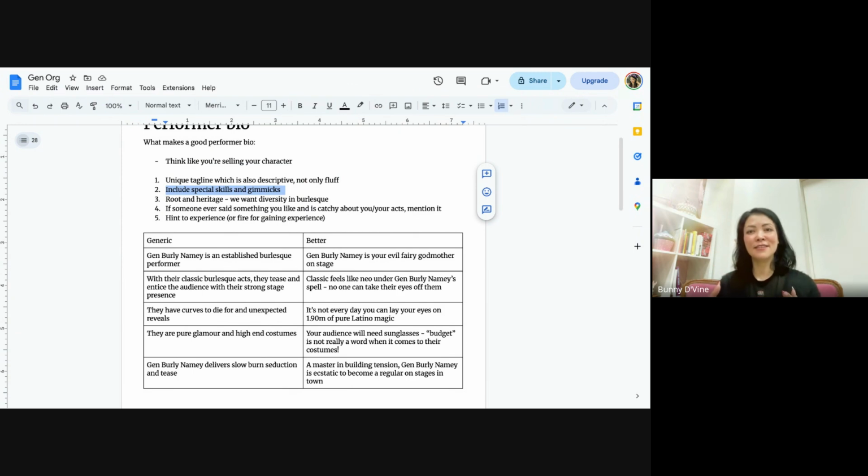And in the end, you will see that you're going to find a common thread through the things that you like doing for yourself and for your persona and your performing career. Just find out what that is. Yeah, don't make it up. Find out. Number 3, roots and heritage.